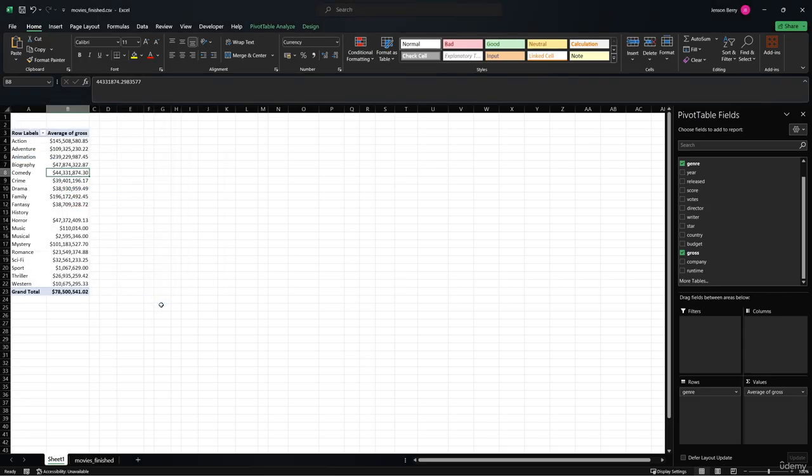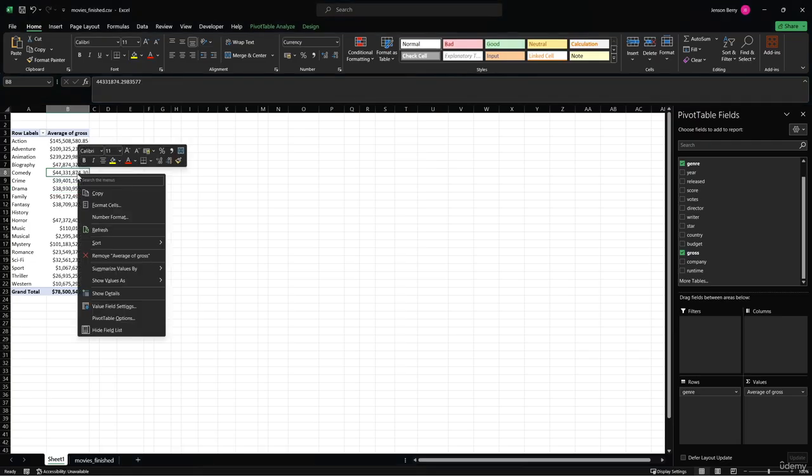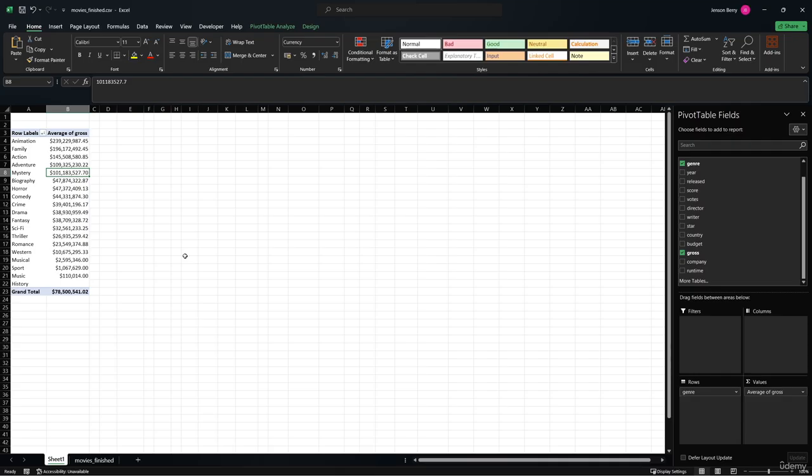Now that we have our results, let's find out which genre has the highest average gross revenue. Instead of manually searching through these values and comparing them until we find the highest, we can instead use the sort functionality to do this for us. We'll right click on our column and go to sort, and then within here, we can select the largest to smallest option. And Excel will sort our values in descending order, making it easy for us to see that animation films have the highest average gross revenue.